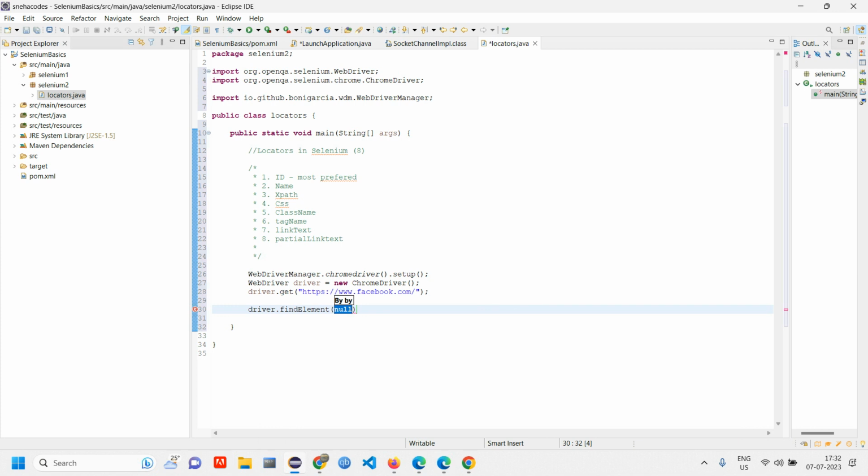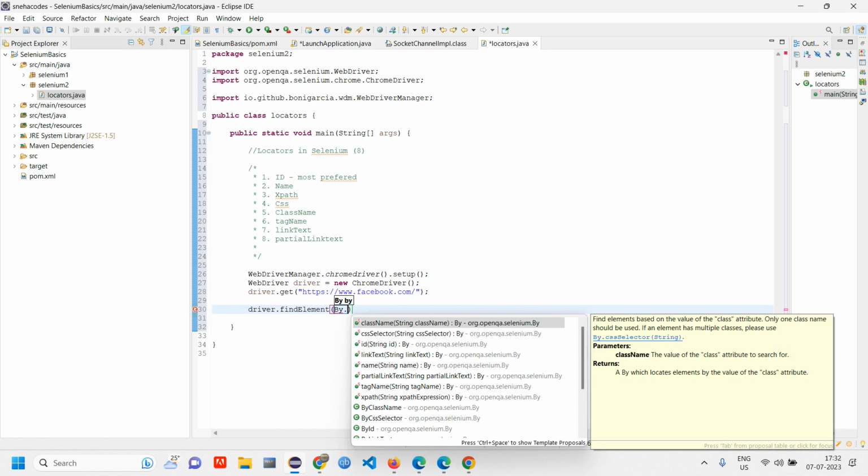Okay, so it is showing By. So you write By dot. When you write By dot, here you will have 8 locators. First is class name, then CSS selector, ID, fourth is link text, name, fifth partial link text, sixth tag name, seventh XPath. So you have 8 locators. Using these 8 locators, you can identify the unique thing and get that value. So first I am going with ID.